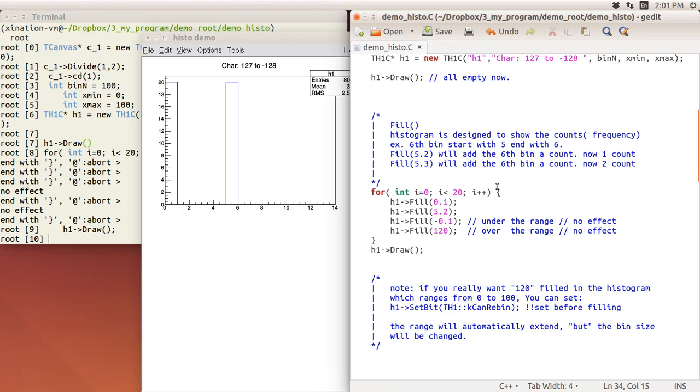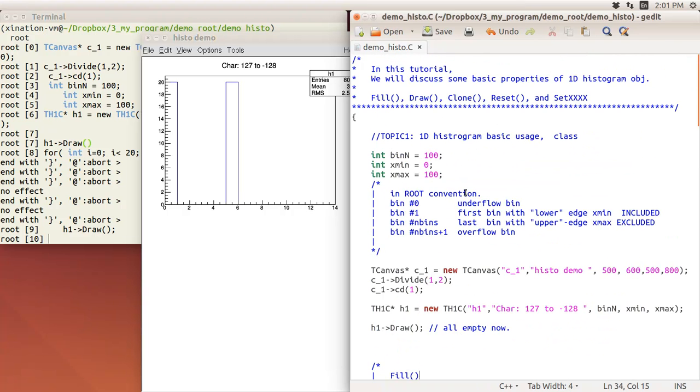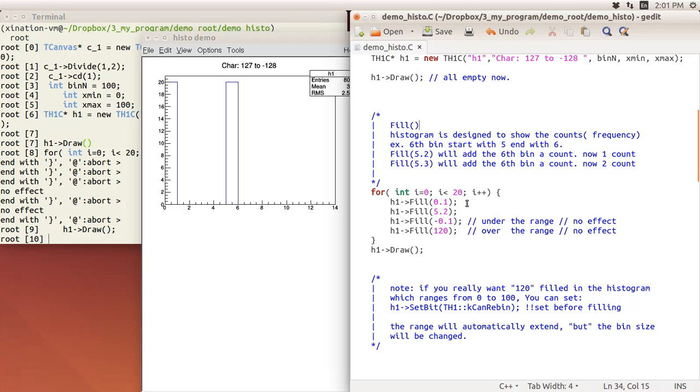So the next question is, if you really want to fill the 120 into your histogram, what should you do? Sometimes this can happen because you don't know the range, I mean the maximum in your data, first. Of course you can redraw again, but is there any way to avoid that? Yes, there is. You can use this command here, SetBit, with a kind of boolean.